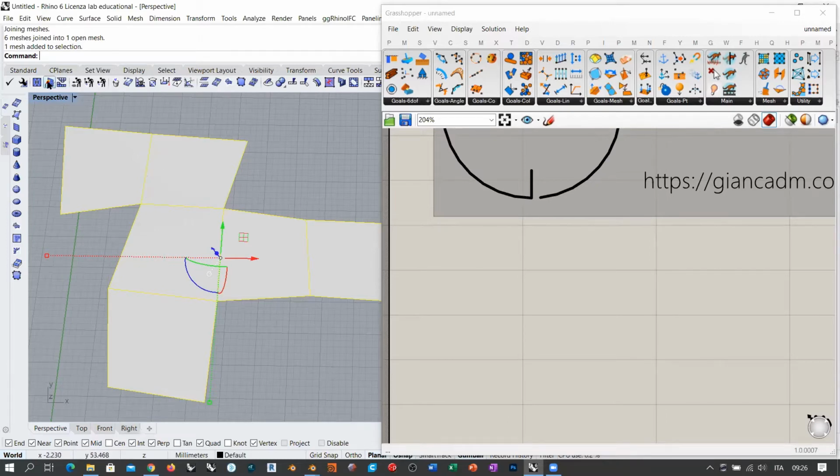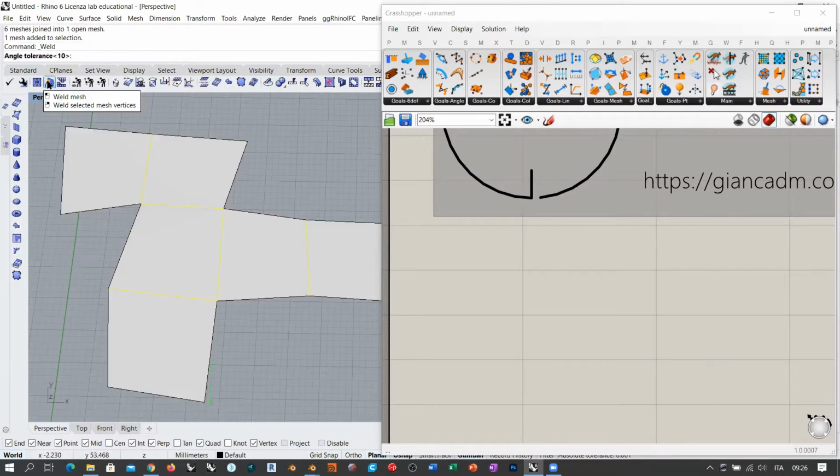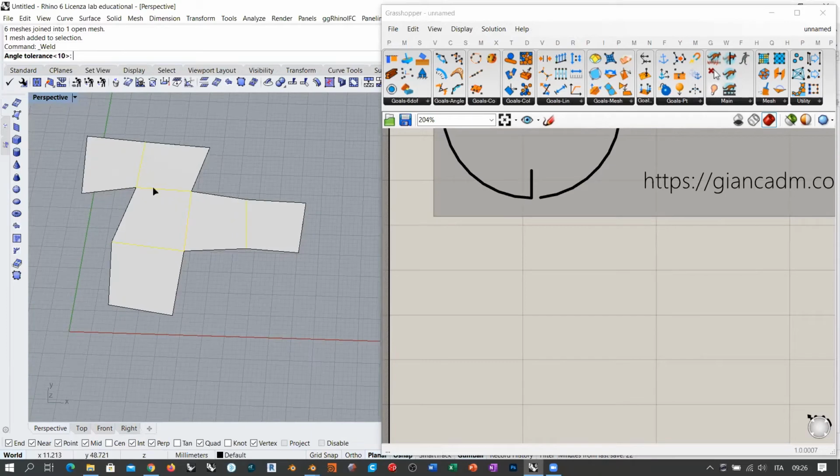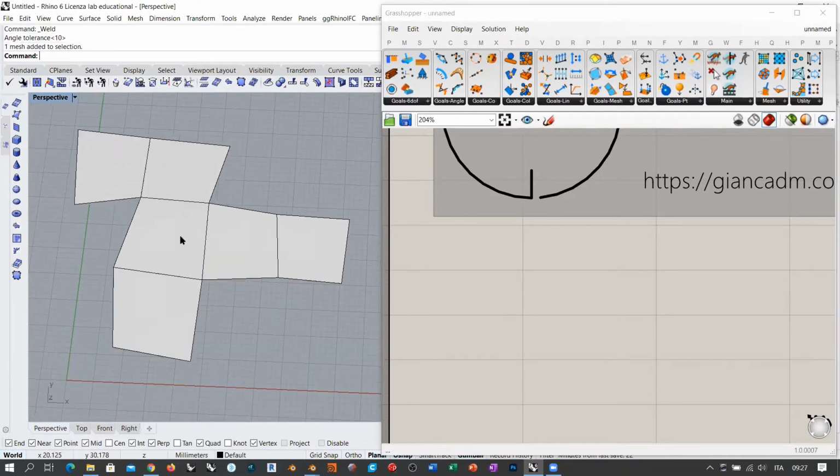Okay, so you hit weld mesh. You see that the interior edges are basically becoming yellow. These are the interior edges that are detected because you have duplicated points corresponding to each endpoint of these edges, and you just click enter, and that's it. So if everything goes well perfectly, we now have one single continuous mesh.